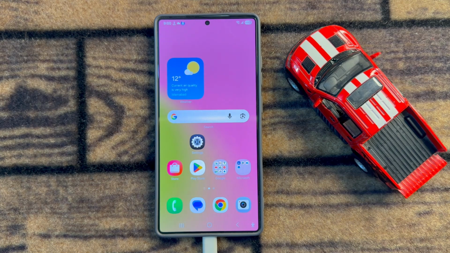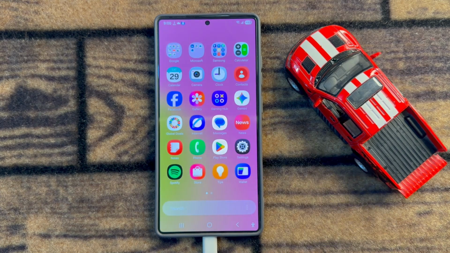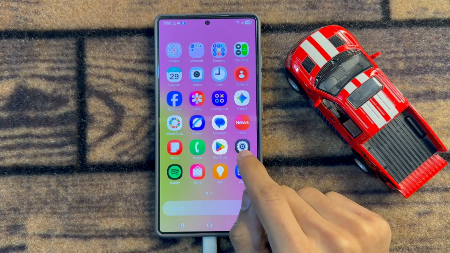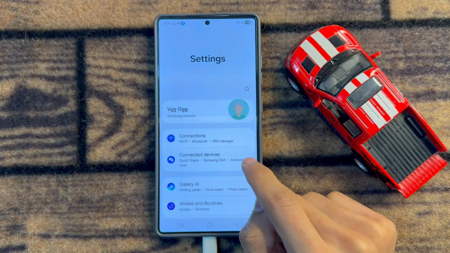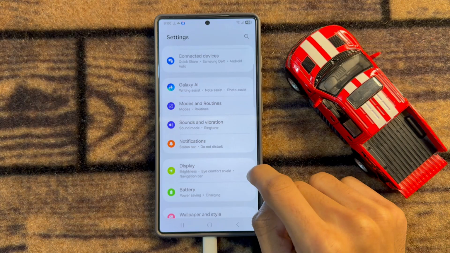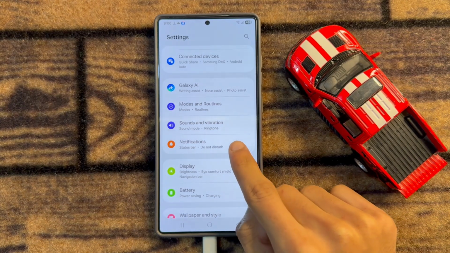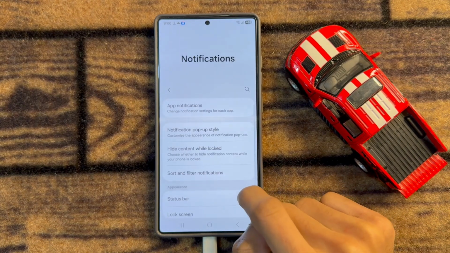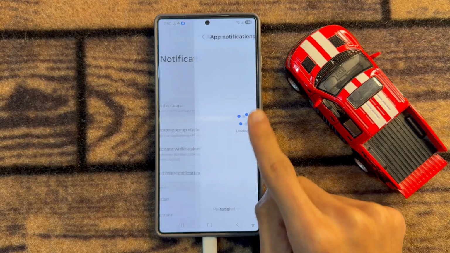First of all, go to app library. Now here, click on settings app. Now in settings, scroll down and click on notification. So you will see notification is here, so click on notification. Then click on app notification.